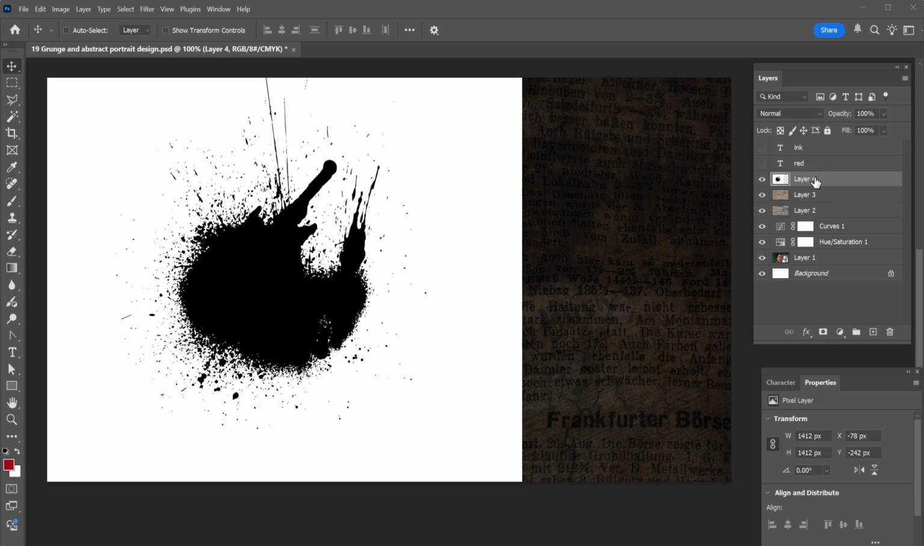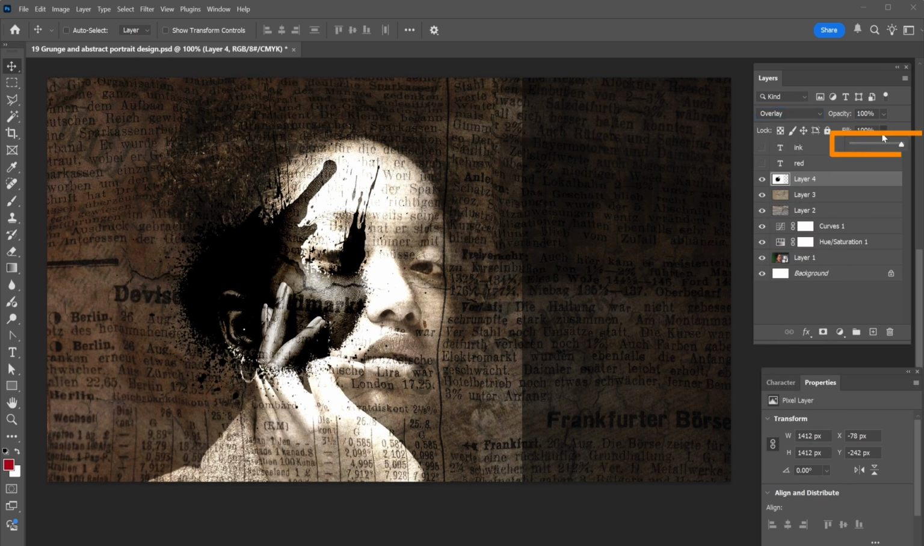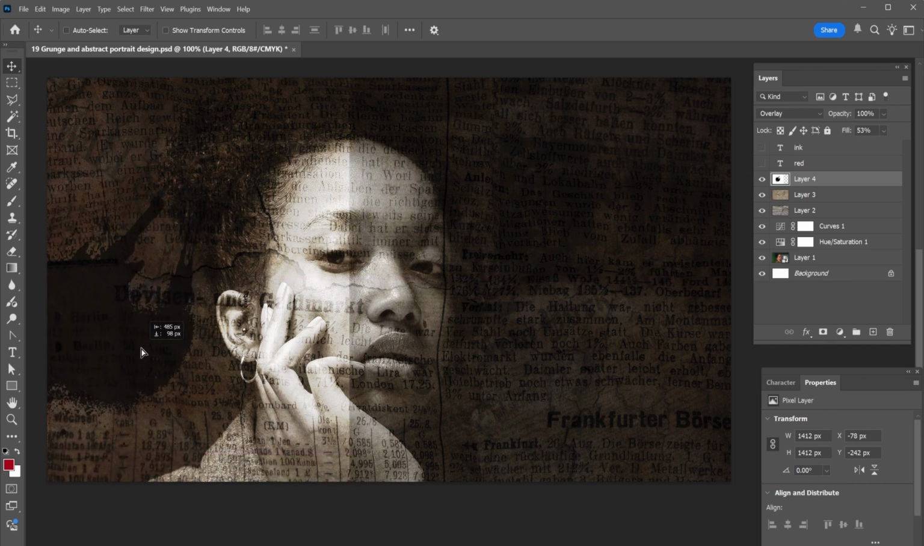Find grunge textures like ink splatters. Set the blending mode to overlay. Reduce opacity. Arrange the ink splash element as per design with the move tool.